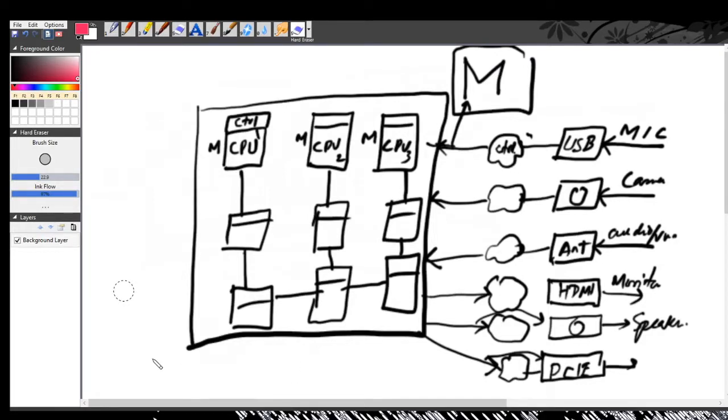All right, so let's go back to the pen. With the components we have discussed so far, one is this CPU section, which is this box, right? Okay.